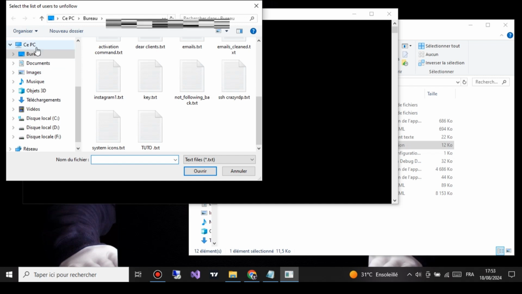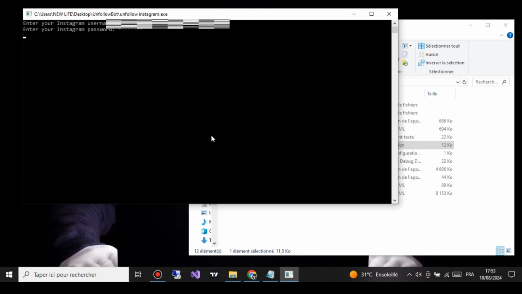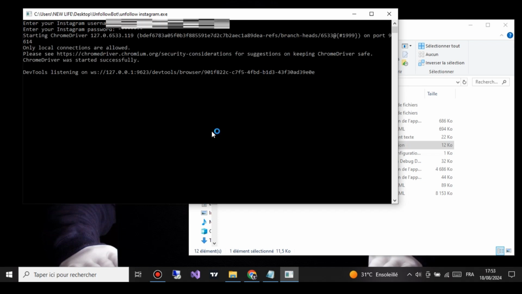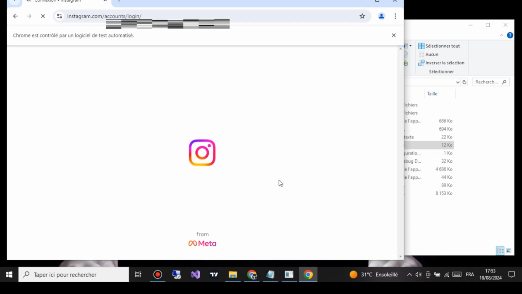Choose the not_following_back.txt file you just created. A Chrome window will appear for the login process. Make sure to log in to your Instagram account and, importantly, change the language to English to ensure the bot functions correctly. After you've completed the login, return to the console and press Enter to start the unfollowing process.